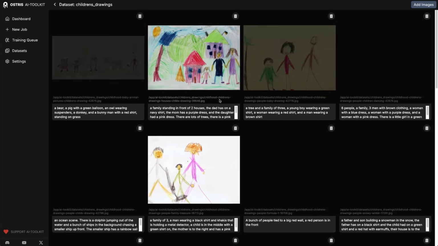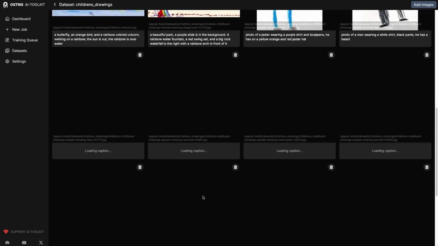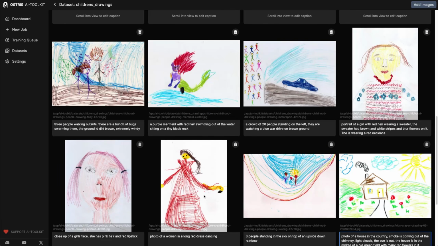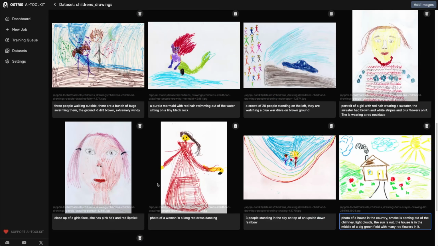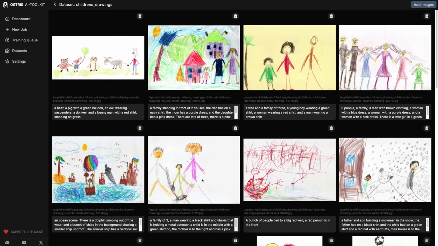And you can tell all my captions are already here. These are just a bunch of children's drawings I found on the internet. Just real simple ones like sun and people. Now, how I'm going to do this one, you can do a trigger word, and that does seem to help a lot when you're training.